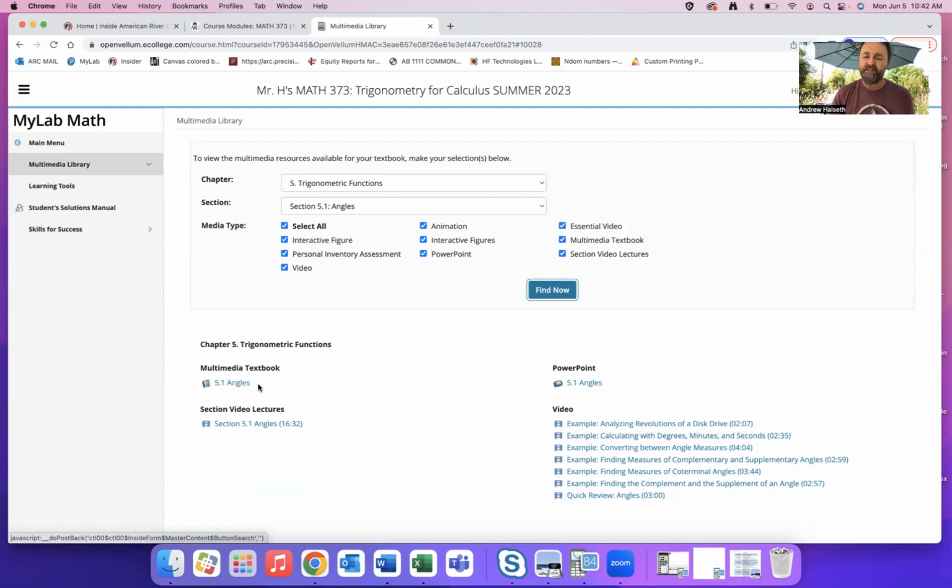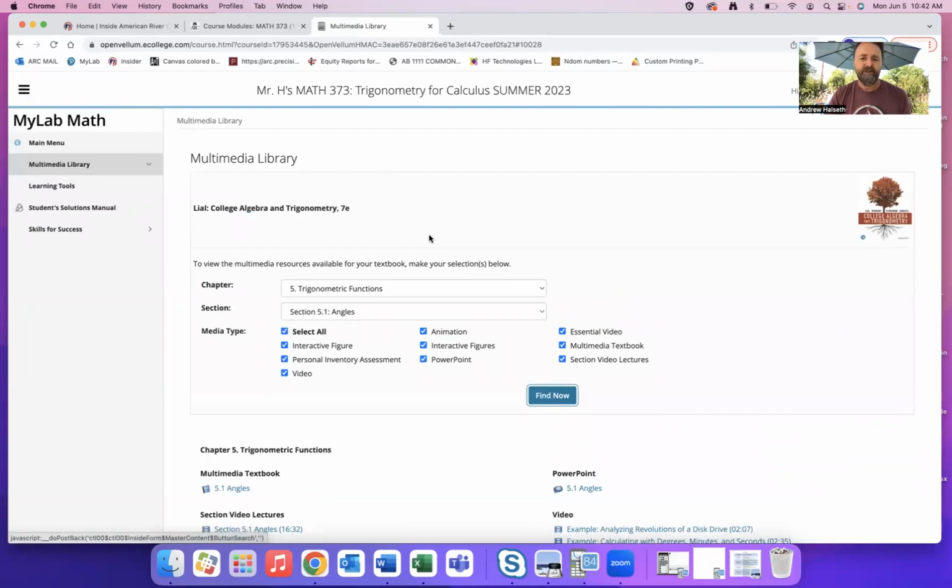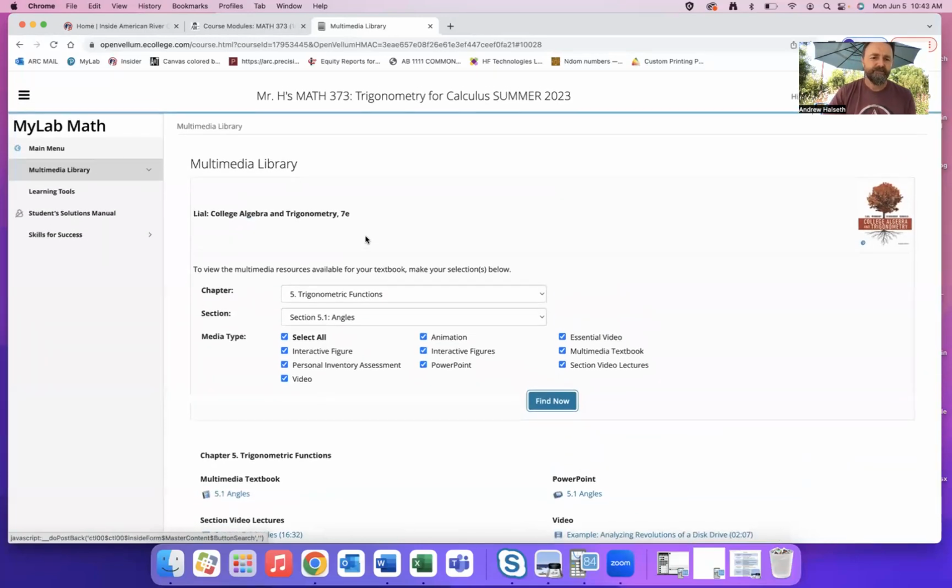There's the section in the textbook. There's an additional video. This is the publisher's video. It's not me, it's the publisher's video for that section, right? So there's an additional video to check out. There's a little PowerPoint presentation you can look at. And then there's all these additional examples that are all 2 to 5 minutes long, right? So if you're just having trouble with converting between angle measures, you can watch that little video for some additional examples. Okay, so multimedia library, super helpful if you're getting stuck. It's like your little tutor there.